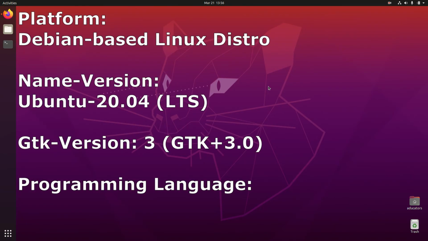The next thing I want to discuss is the language I'm going to use for the entire series. So I chose the language C so that I can show you how you can build GUI applications using the C programming language.